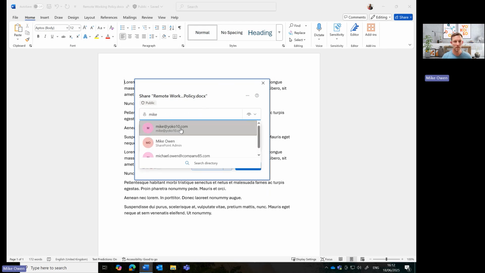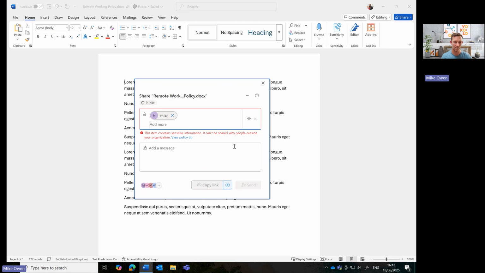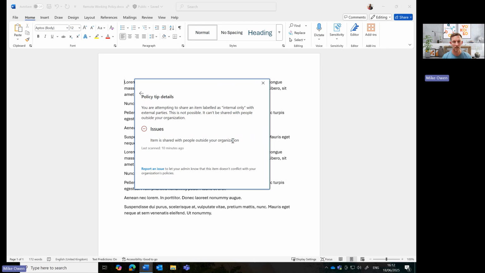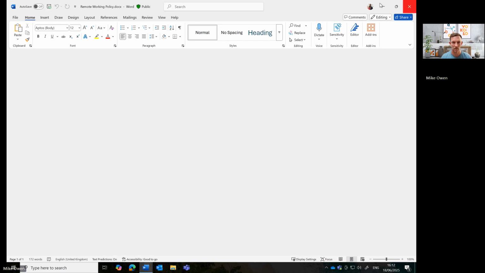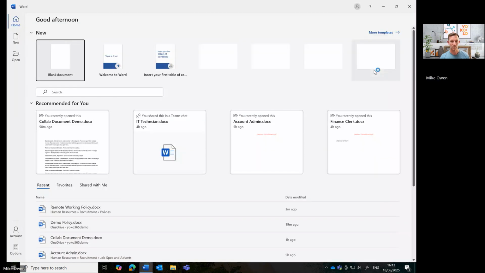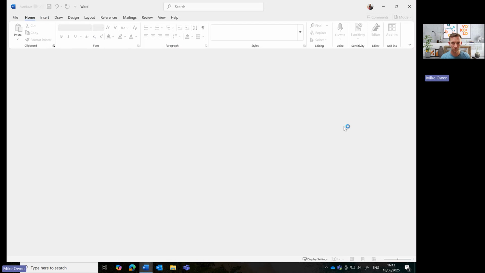So if I do the same action, okay, so yeah, this is where it still thinks that we've got a label. So this is data loss prevention sort of kicking in to explain that you're trying to share internal only with someone outside. But even though the sensitivity label has actually been changed. So let's just close this and force it to reopen.